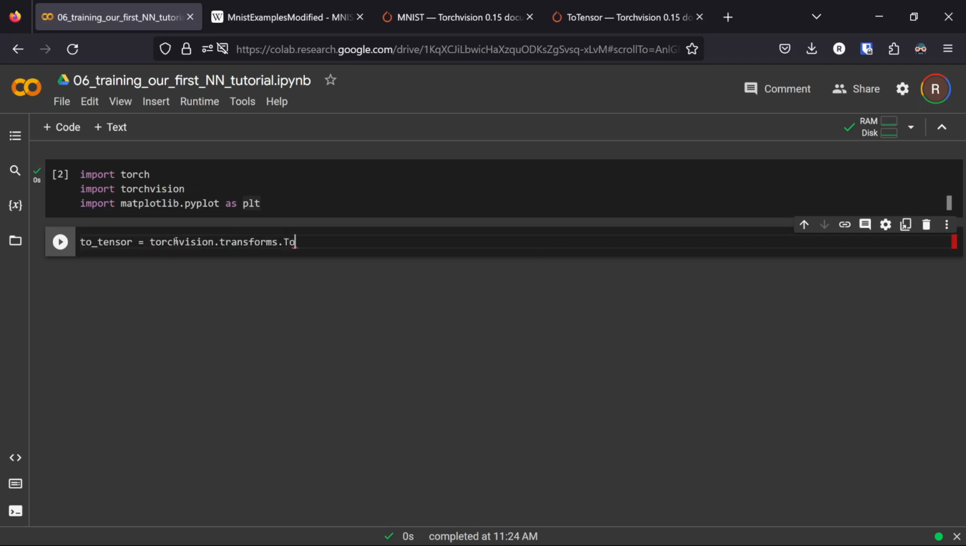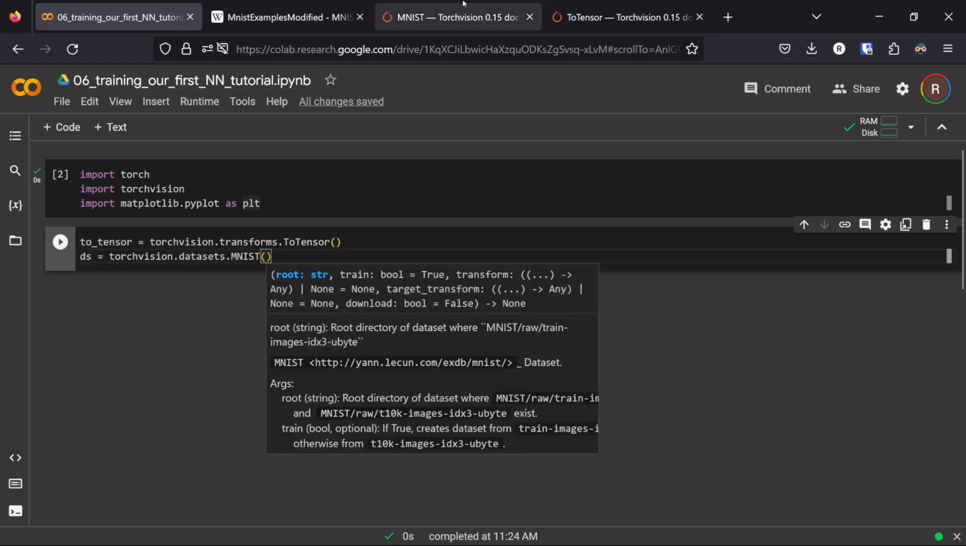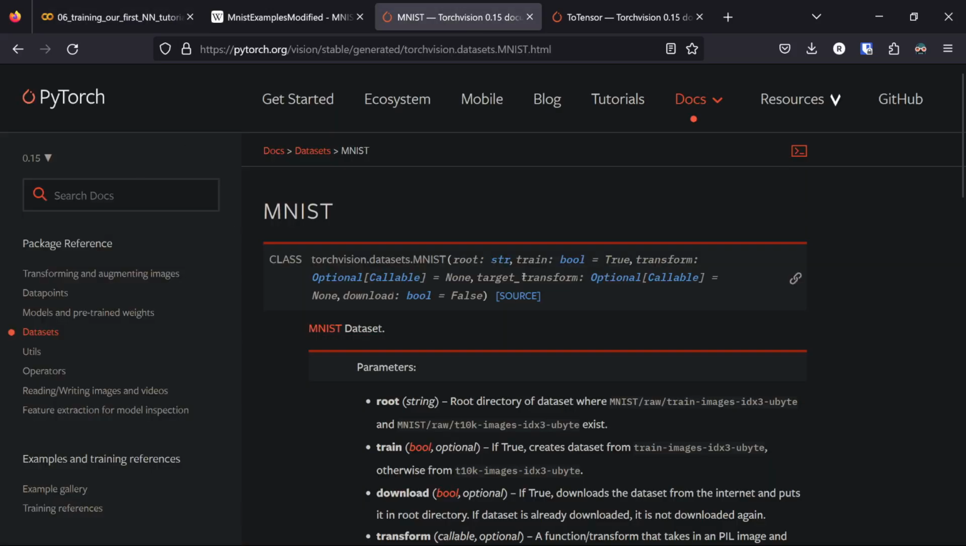Transforms.ToTensor. Cool. Once we've done that, now we actually want to just load in MNIST. So we'll call this ds for dataset. And that's also from the Torch Vision library. So we're going to import that and then MNIST. And we're actually going to check the documentation. So we want to specify the root and if it's trainable, but we don't know. I think by default it's the training dataset. And then afterwards, yeah, we have the transform over here. Cool. So let's just do that.